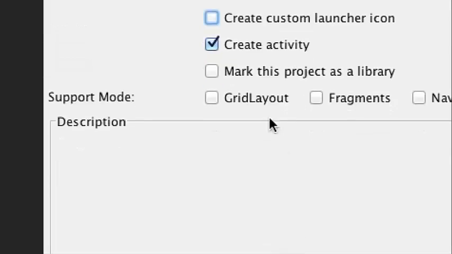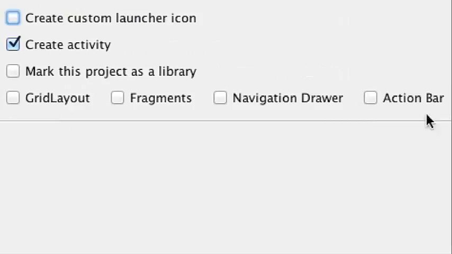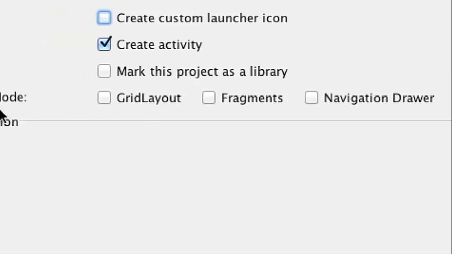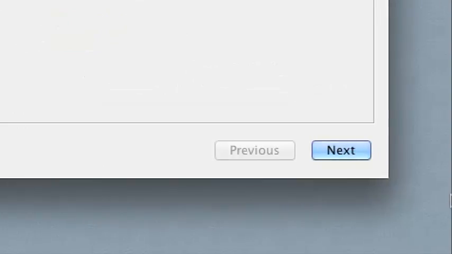Then you have support mode, and you can see right here we could have a grid layout automatically set up for us. We could set up fragments, navigation drawer, or action bar just by clicking inside of here, but we're going to pass on that as well. So let's come down here and let's click on next.